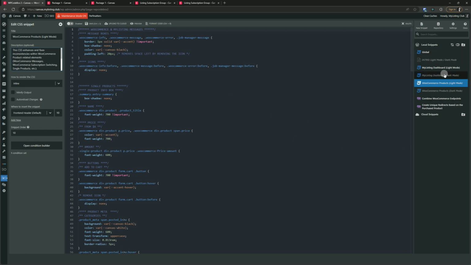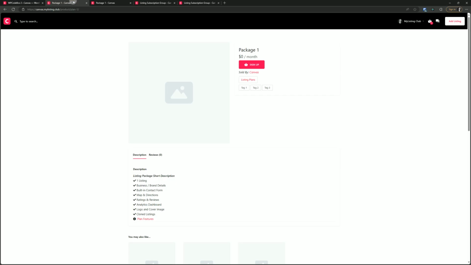Okay. Right now, out of the box for this video, I have turned off all of the snippets related to this. So light and dark mode are off now. So you're going to get a look at the before and after, how MyListing looks out of the box, and then how it looks with these CSS packages. All right, so first one up here is a single product. This is the default look from MyListing. It's not terrible, but it's not great either.